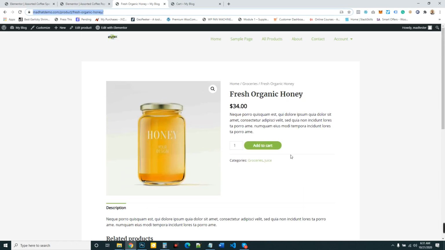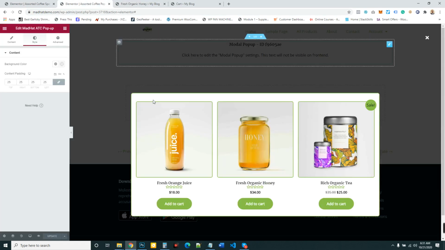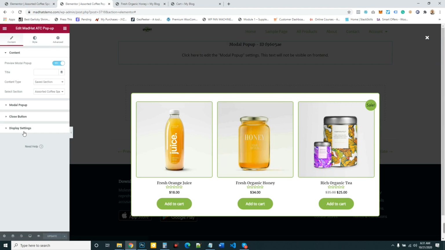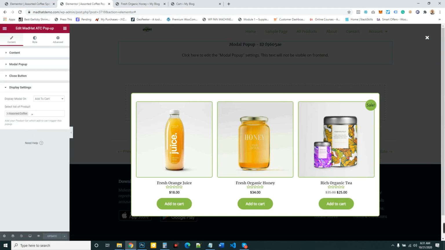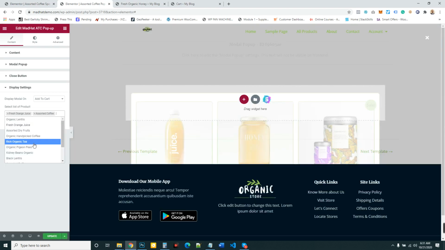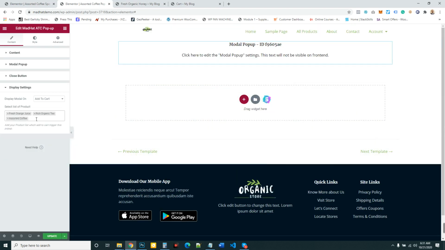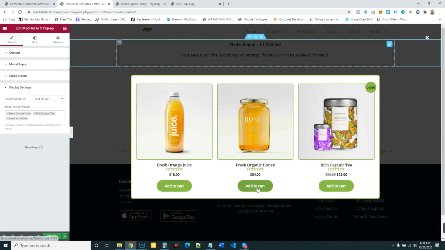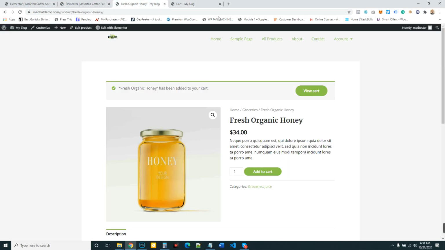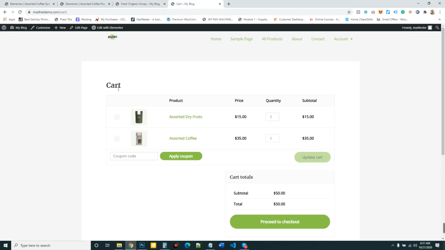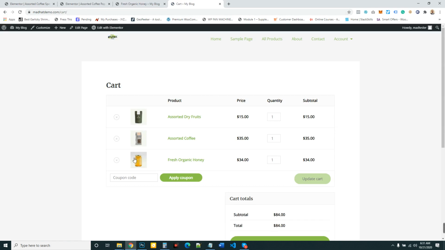Okay, and so again, as they add this to cart, there's no pop-up because we did not set this particular pop-up trigger here in the display settings. It's only attached to one product, and you can add as many products here as you wish. Okay, so anytime any of these products are added to cart, they will get this pop-up. Okay, as we refresh the cart, as we've already added the honey, you can see honey is there.